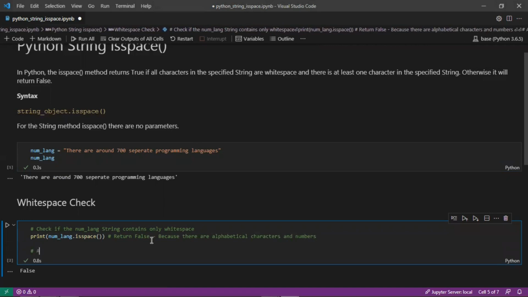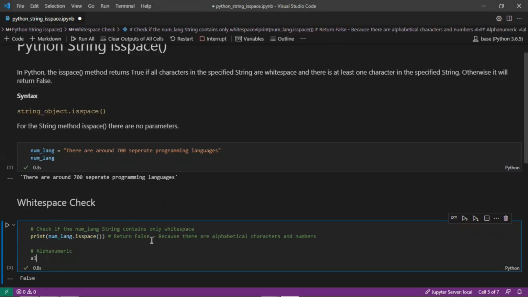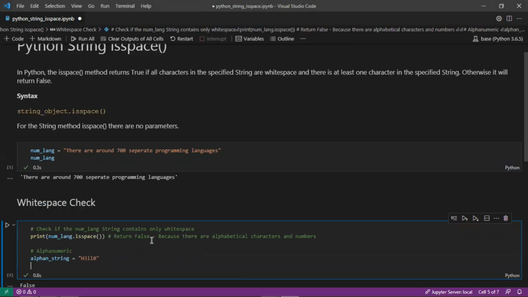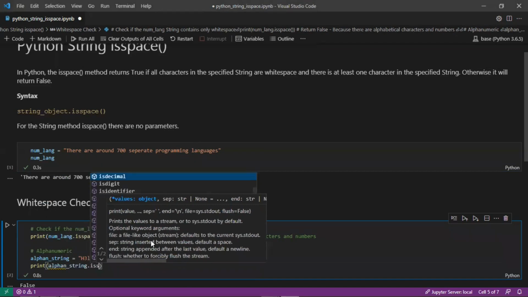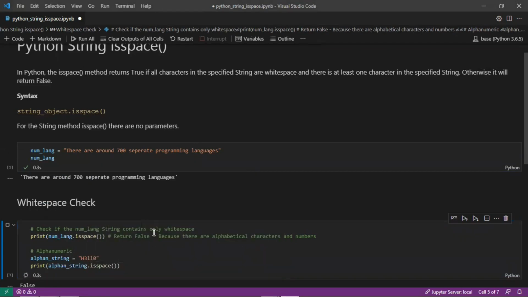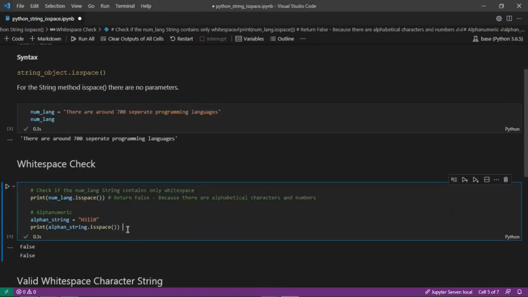And we can also check for an alphanumeric string. So we'll create a string here called alphan_string, which equals hello, where the E and the O are numbers. And we can print alphan_string.isspace(). We can see here that this also returns false, due to the alphabetical characters.